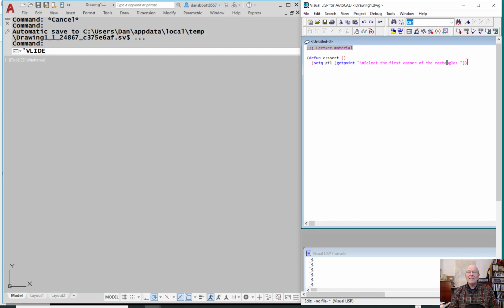Now the easiest way for me to do this next thing is to simply copy it, go down below, paste it, and then change the PT1 to PT2, and now we're going to change getPoint to the function getCorner. And the one thing you do have to remember, you have to change what the prompt is, diagonal corner of the rectangle, and then after the prompt, we're going to have to tell it to go and start at point 1 with that rectangle.